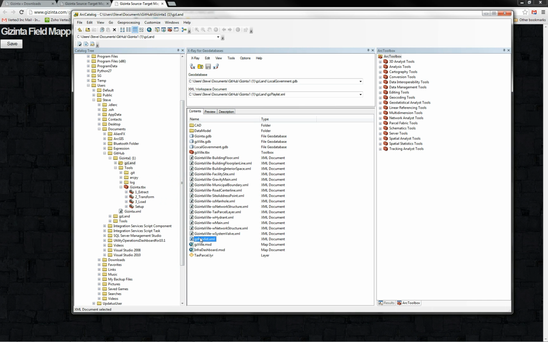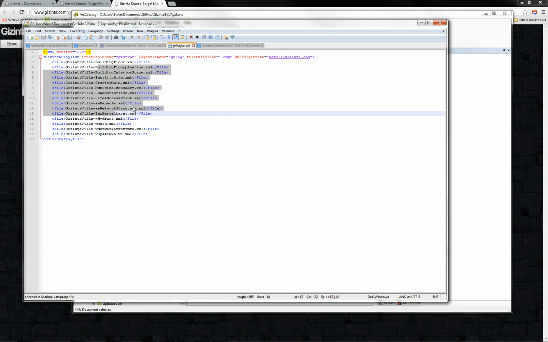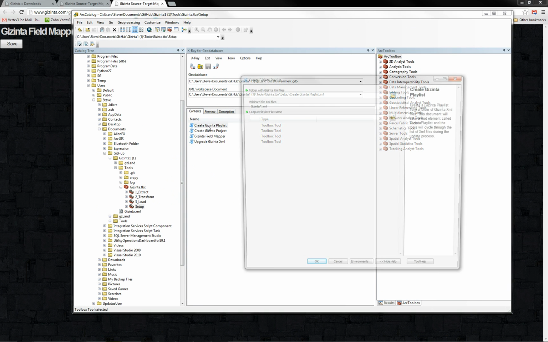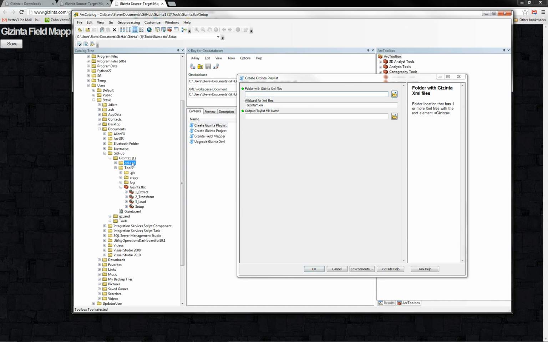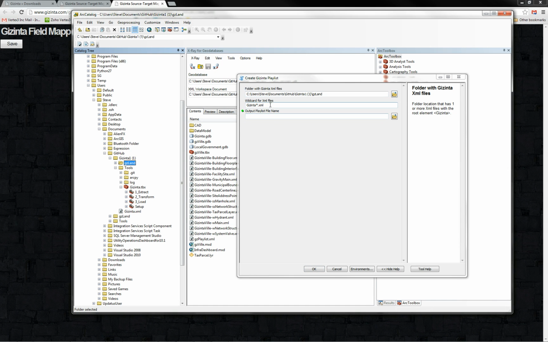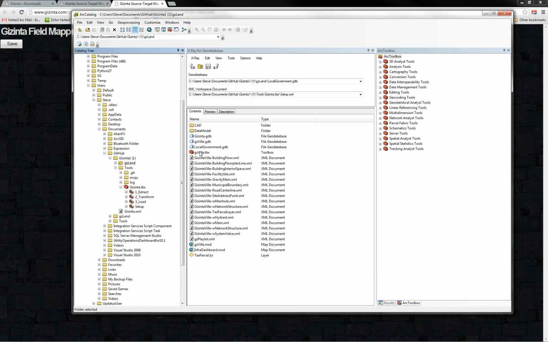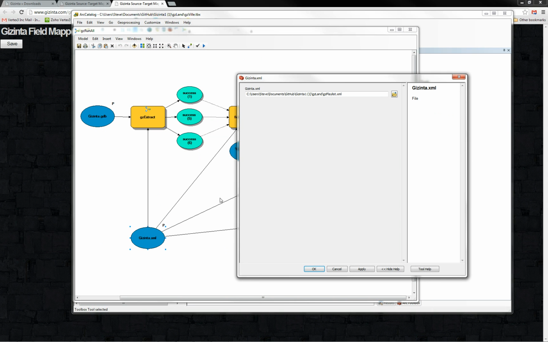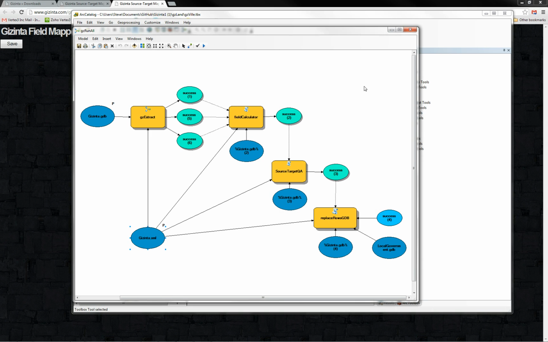And now to make a playlist. The playlist essentially is just a list of all of the files that we want to run for this particular project. And there's a final tool in here that will actually create a Gizinta playlist. You just tell it what folder you want to use, what the names of the files are, and then what the name of the output is that you want to use for that playlist. That will create you a playlist file, which will be easy to use. You can go back then and wire this up and use that playlist as the input for something like this run all function that we put together in Model Builder.